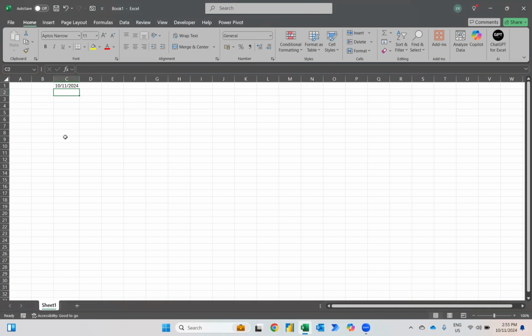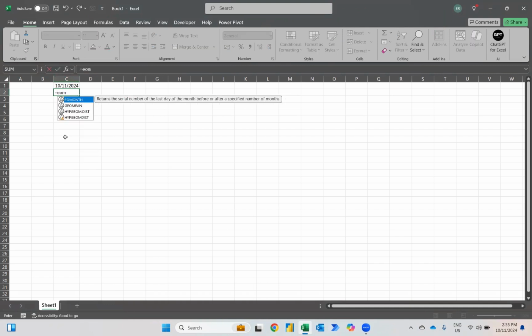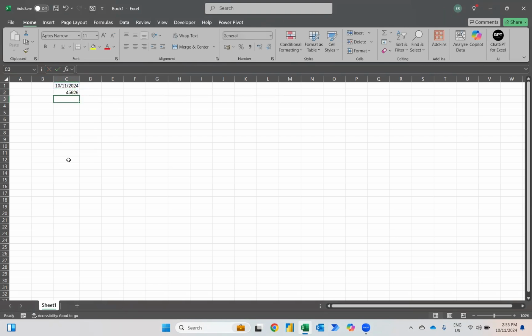Once I press the current date, the next step is I press enter and I press equal EOM. EOM means the end of month function. Basically it will return the last day of the month. When I press tab, we have two different arguments, start date and months. So I'm going to select this as the start date, press comma, press 0, and press enter. It will show the format in a general format.